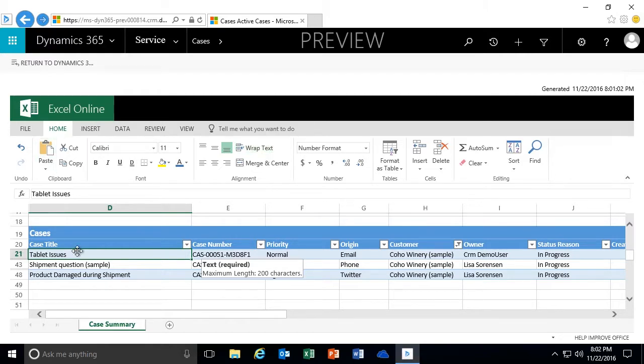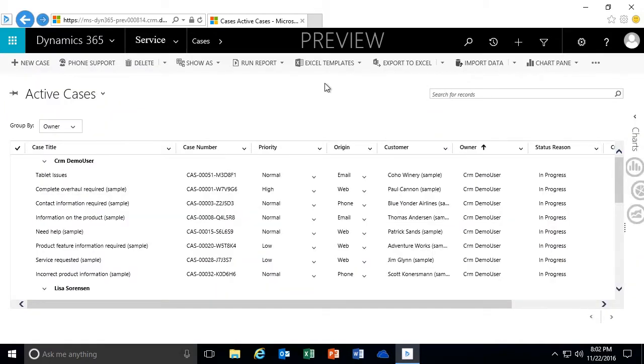And again, what's nice about this is not only can I open that within Excel Online, but I can open it directly within Excel so that any user who wants to look at that information can open it on any platform, such as on the phone or in the tablet, or even within Excel. And then what's nice about this is you also have the ability to create your own Excel templates.